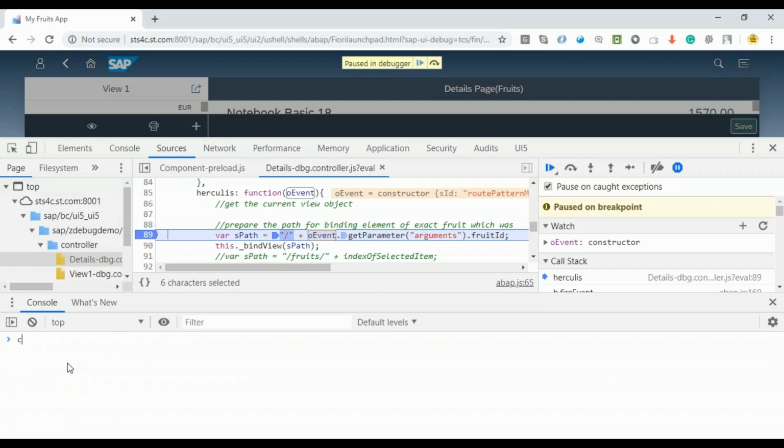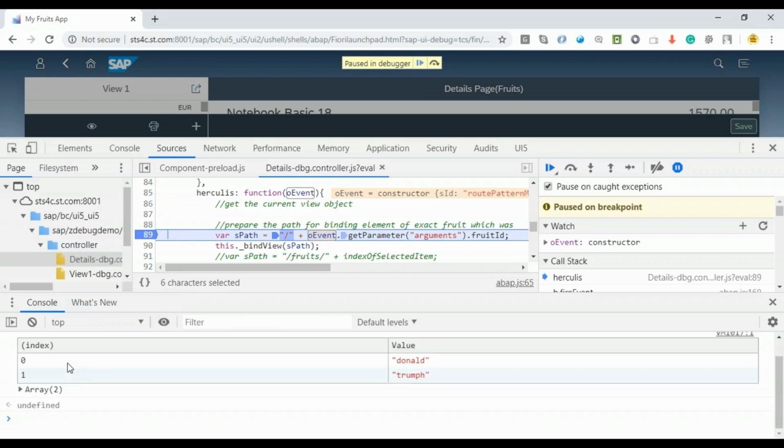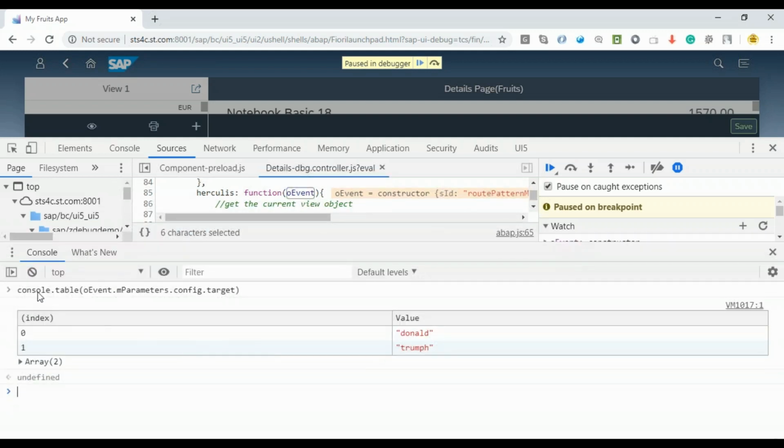So what you can also do is say console.table, and inside that pass your array and press enter, and now you see it shows you a beautiful tabular format. So this is another trick which you can use to analyze data of an array.